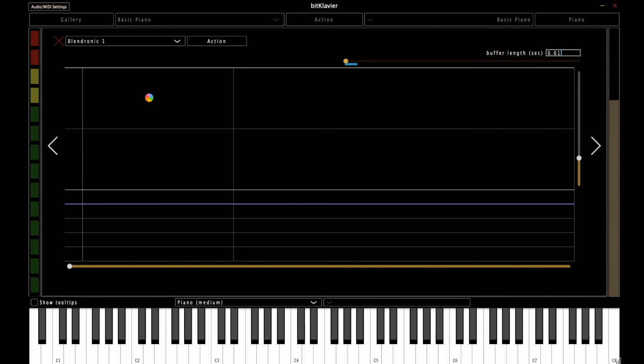We see Blendrónic doesn't like that so much either, but you can get some pretty cool textures and pretty cool sounds by setting the buffer length less than the delay value. Now, this may not be something you can use in live performance, but you can definitely use it, especially within a VST or audio unit context within your DAW.